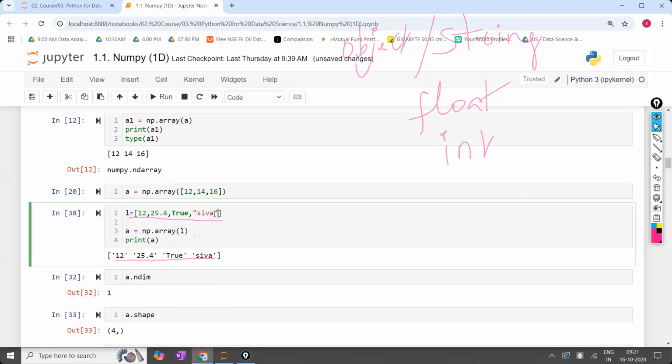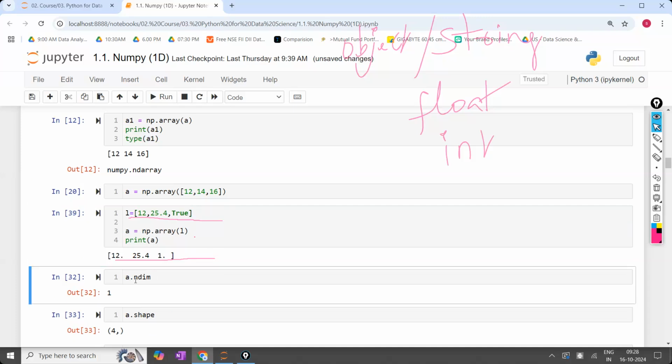Now, if I remove this one, in the entire list, is any string available? No. Is any float available? Yes. That means all the values will be converted to float. 12 will be converted to float of 12, that is 12.0. 25.4 will be converted to float, that is 25.4. True also will be converted to float, that is nothing but 1.0. That is the reason you are getting it like this. Can you see? Why are you getting this dot like this? Because it is converting everything to float.